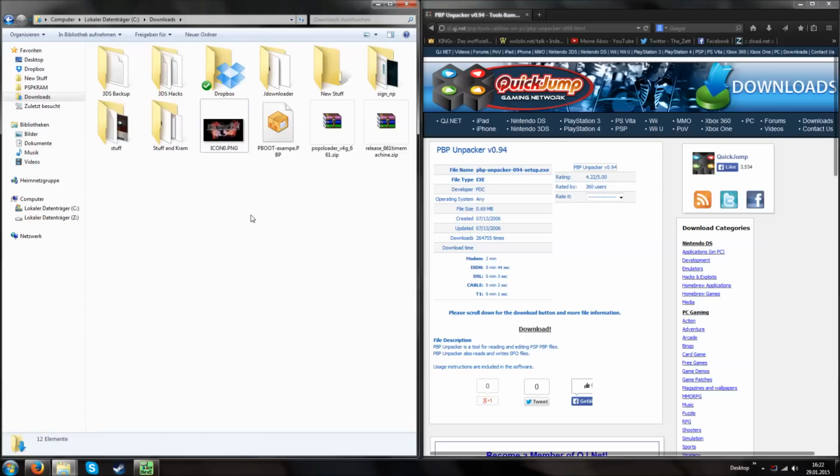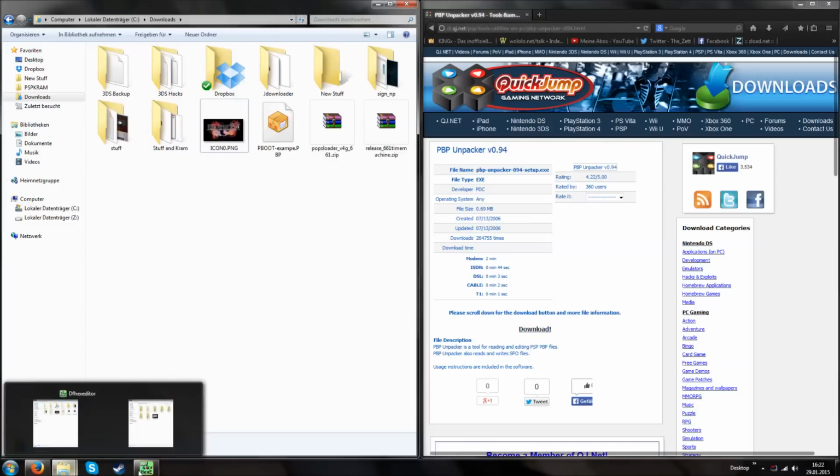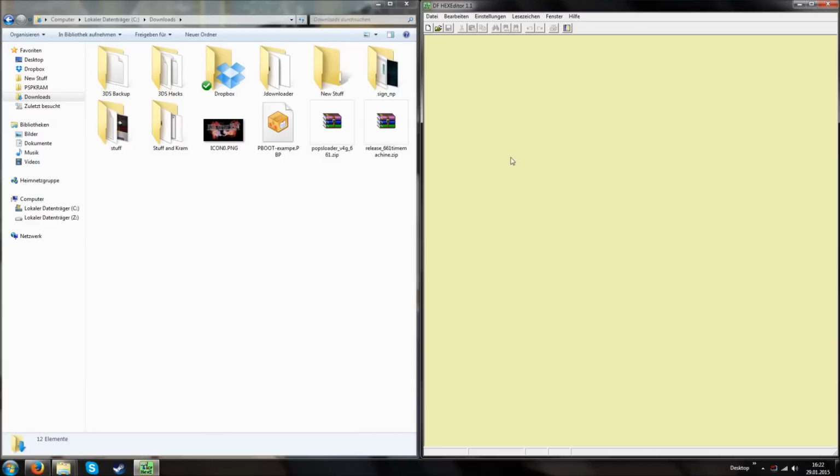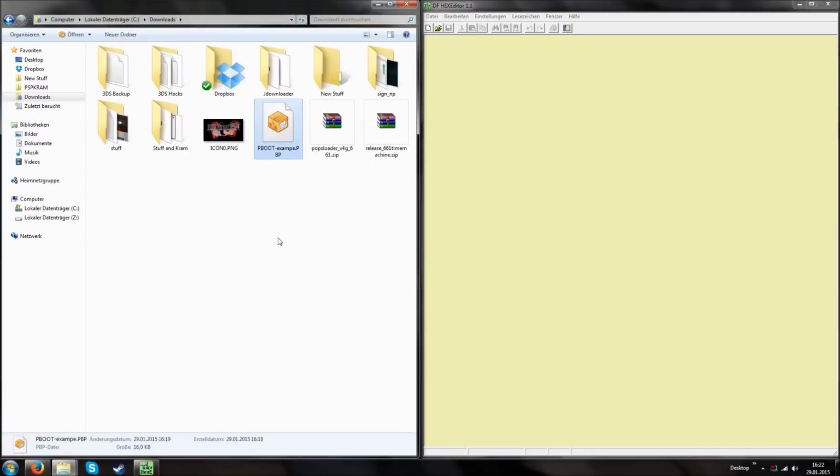At first, something we need is the PBP unpacker. You can just download it on QuickJump, and if you have it, we also need a hex editor. Just Google one, I think any should work, and that's pretty much everything we need to download. Oh, and this example pboot file.